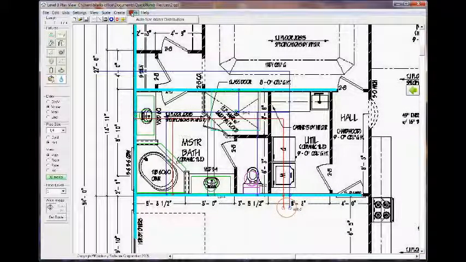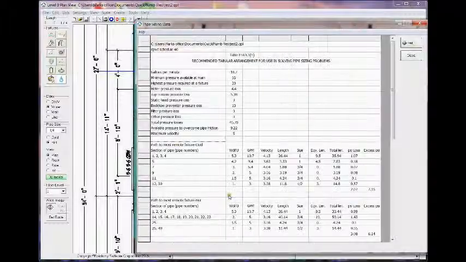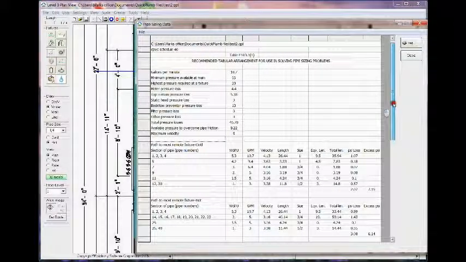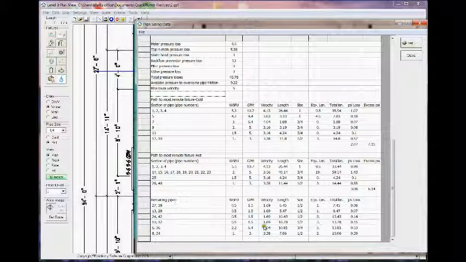We can also look at the effects of changing the maximum velocity. Let's say, for instance, we want the maximum velocity to be 5 feet per second instead of 10. Enter a 5, click Go. As we can see in the velocity column, none of the pipes have a velocity greater than 5 feet per second. And we can also see that reducing the maximum velocity resulted in an increase in pipe sizes.